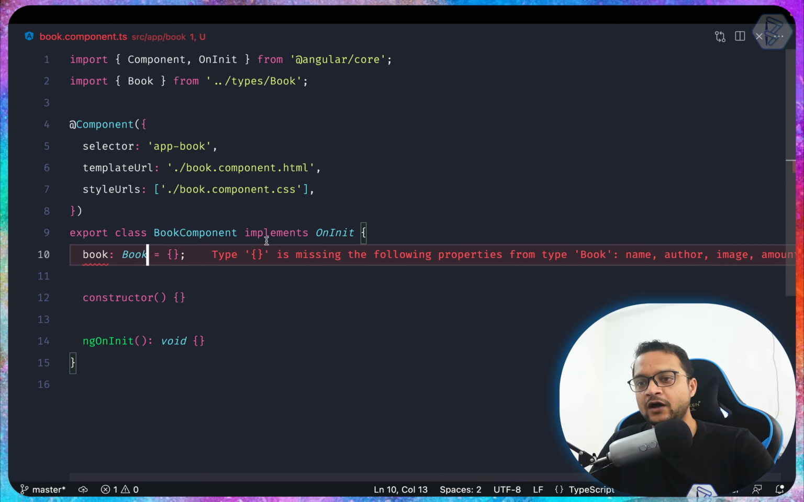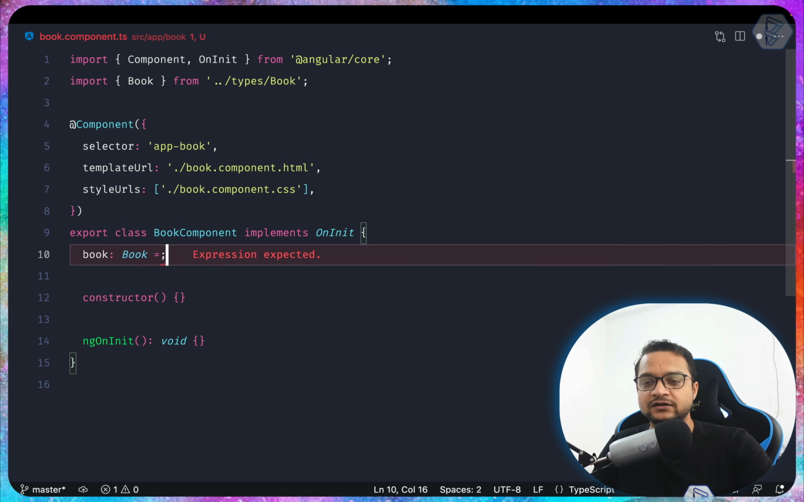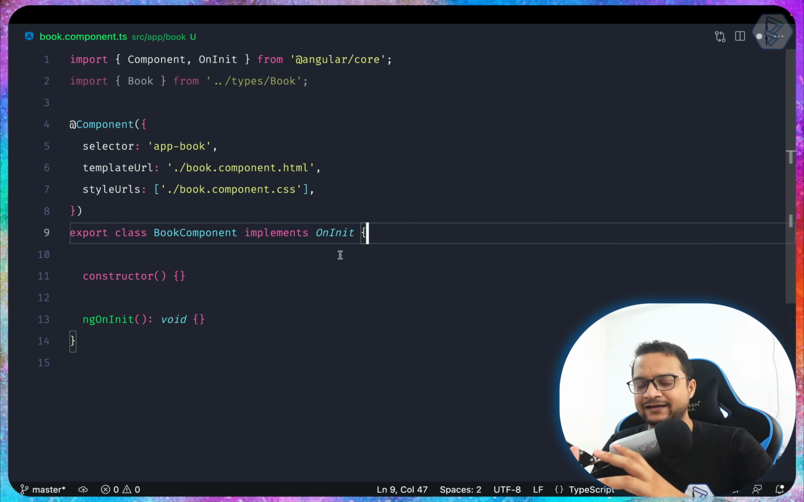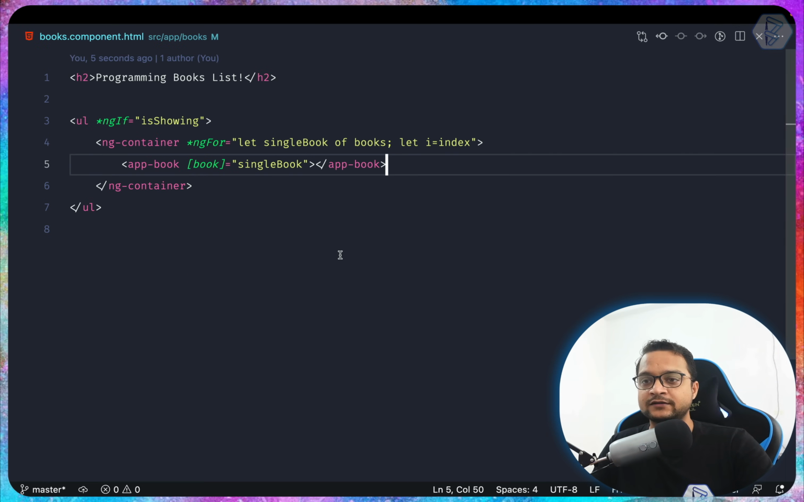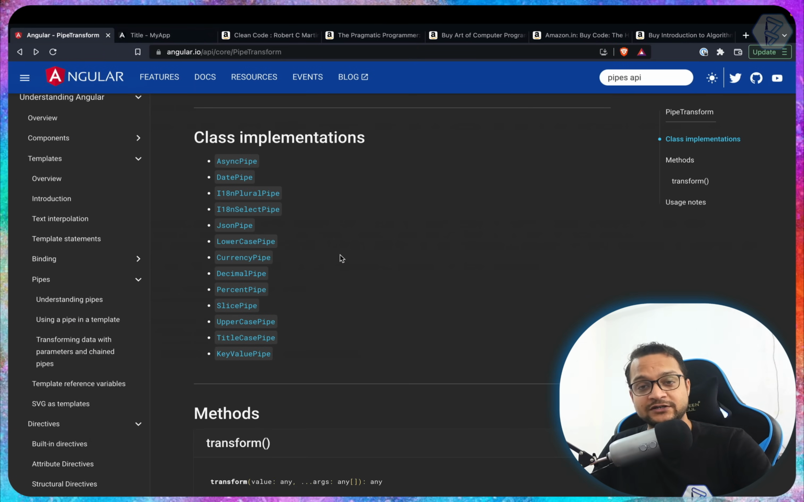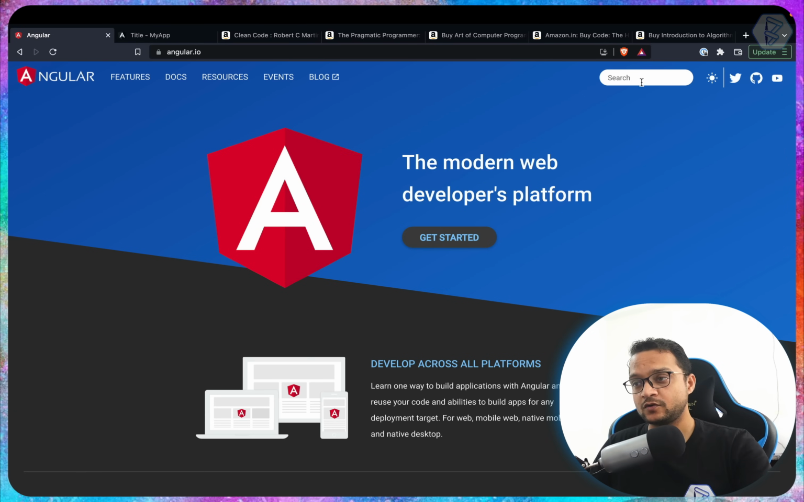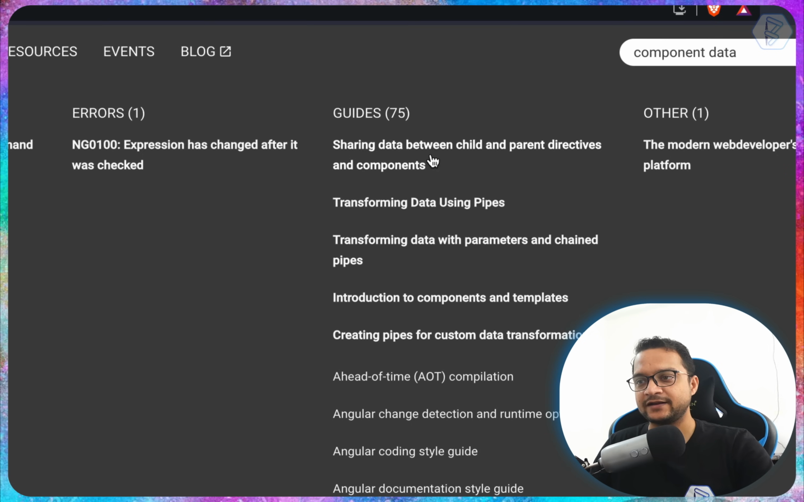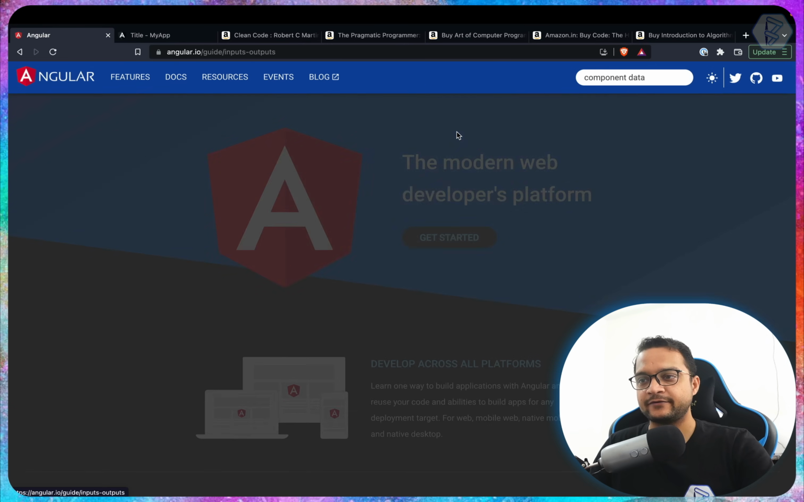Okay, now it says, hey, you don't have anything, so can we do null? It says it cannot be null, so we have to define it, and it says you need the initial data. That's not good. So how can we actually accept the prop or the data from the parent? For that, let's go to the documentation. In the documentation, we just need to search for component data, and here you can see sharing data between child and parent directive and component.